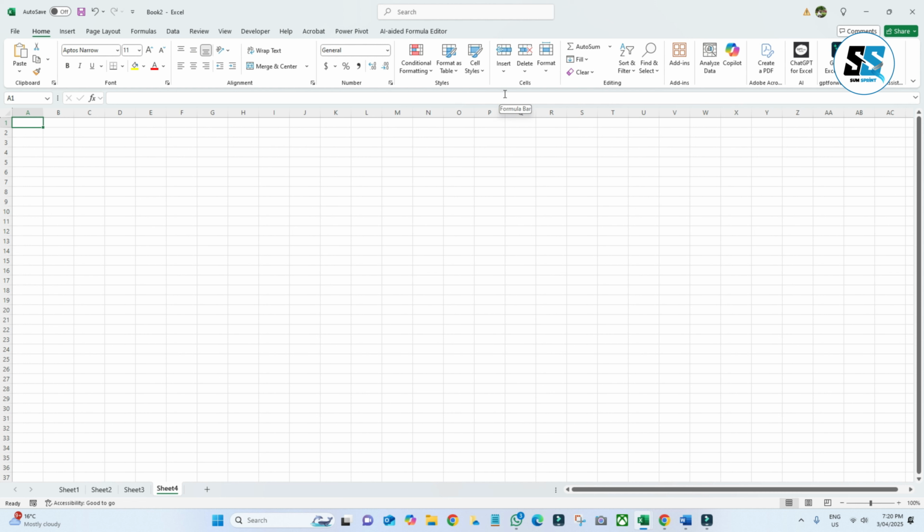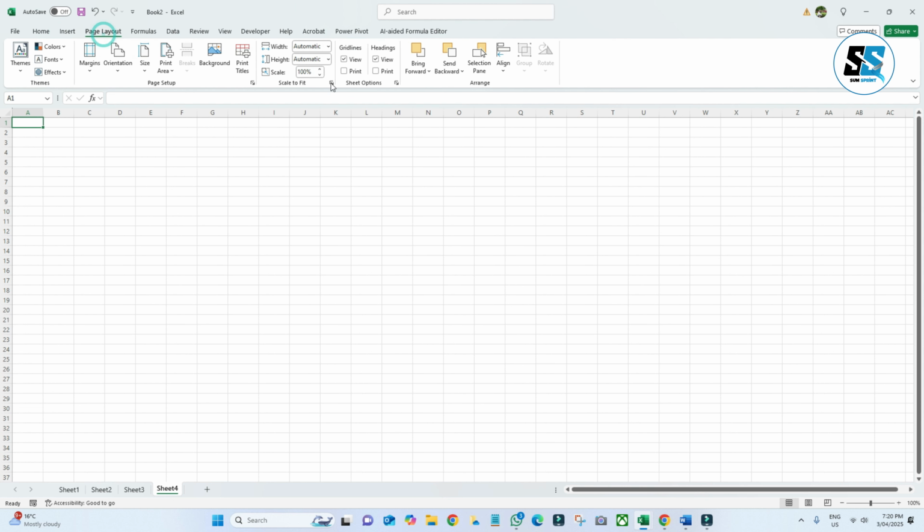The ribbon is the toolbar at the top of your Excel screen. These are all the ribbon bars, right? It's where all the tools and commands are located. It's divided into tabs, groups, and commands. Think of it as your toolbar for everything you can do in Excel.